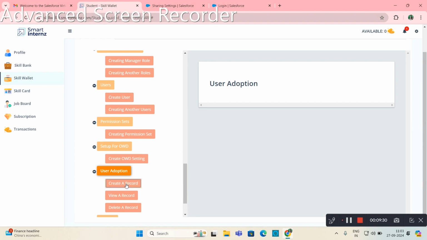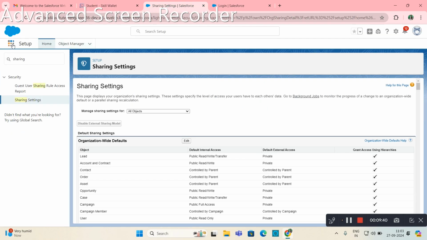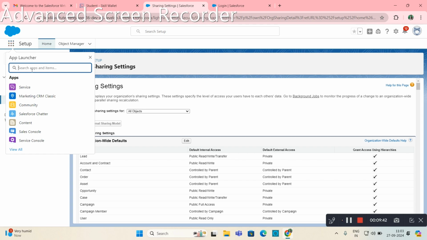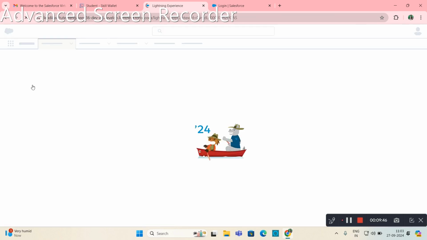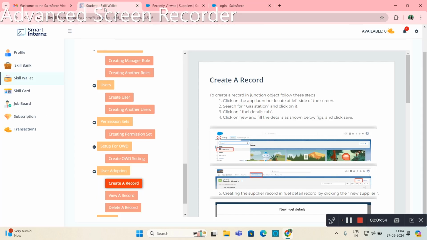User adoption means we have to create a record. For creating a record we have to go for the app launcher. And this icon is called an app launcher. I have gone through gas station. So by going on gas station I have created this many things with the supplier name.